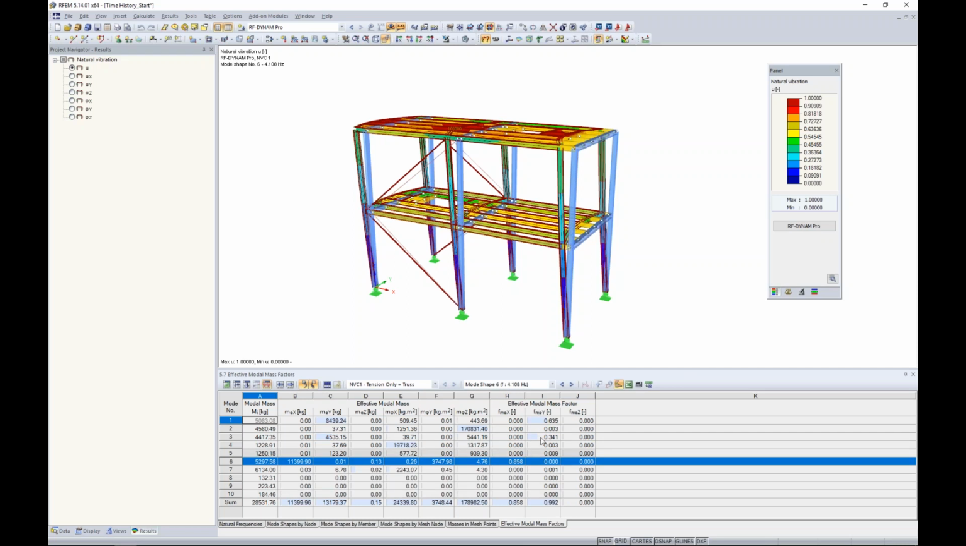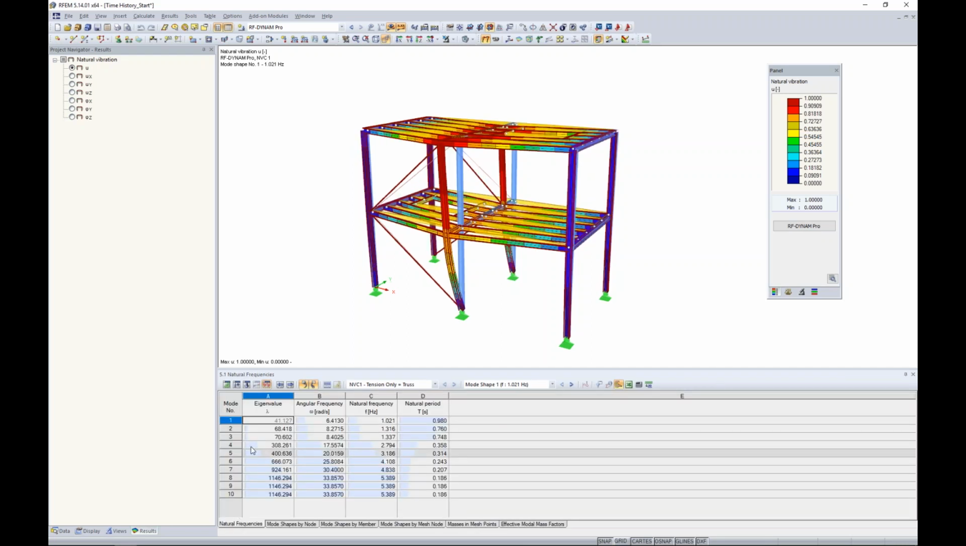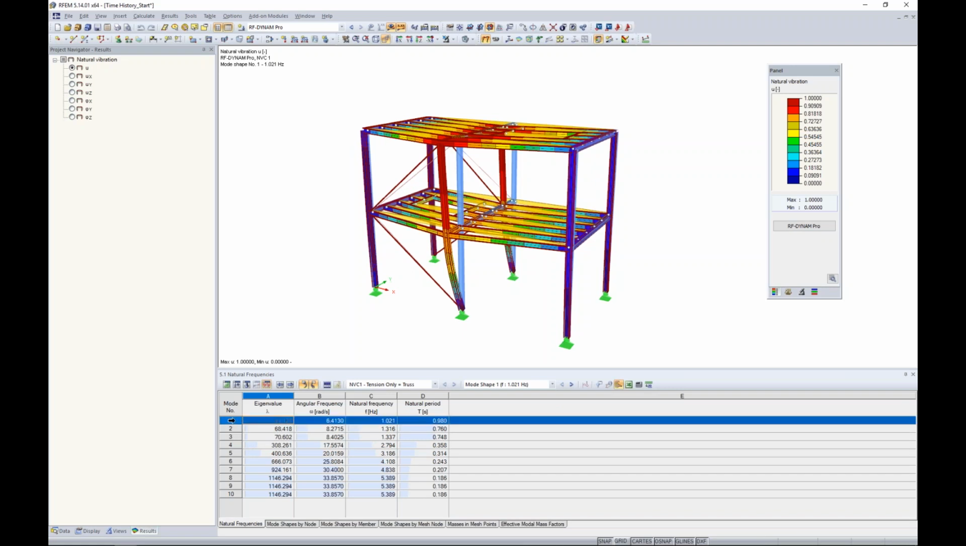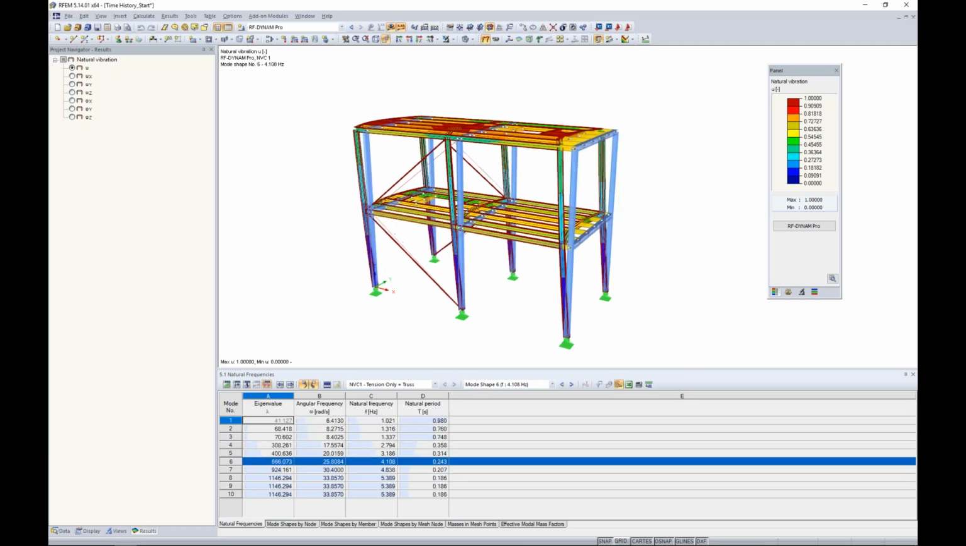So with those two dominant modes in mind, we're going to jump back to the natural frequencies tab here to take a look at what the angular frequency and natural frequency are. So according to mode shape number 1, angular frequency 6.4, natural frequency 1.02. We move a little bit further down to mode shape 6. The angular frequency is 25.8. The natural frequency is 4.1. These are two really important numbers that I want you to keep in mind, 25.8 and 4.1.